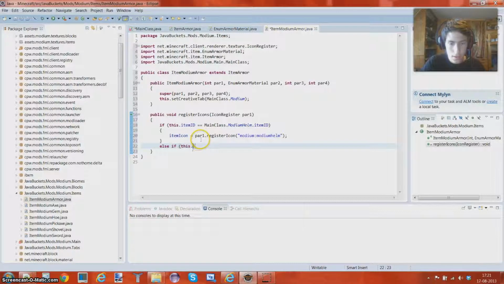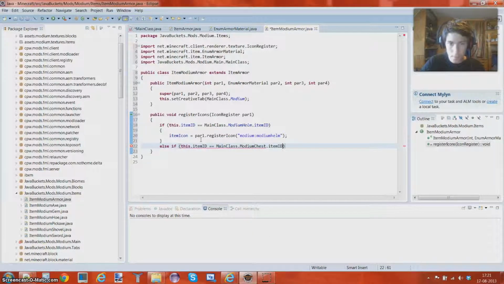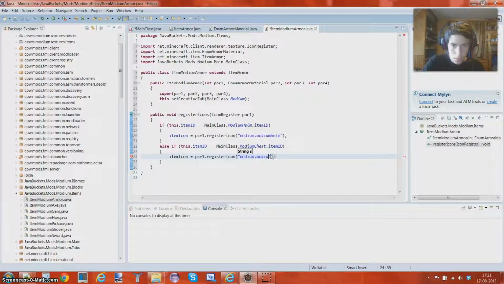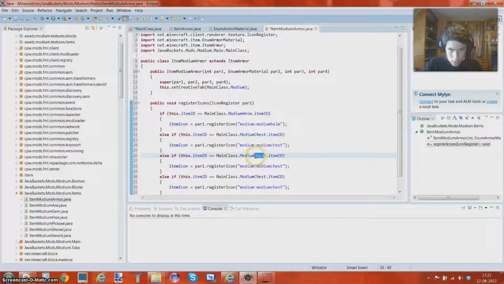Then we want to make an else if. So else if this dot item ID is equal to main class dot medium chest dot item ID, then it's gonna return item icon equals power 1 dot register icon medium chest. Let's just copy this 2 times. Make this medium leggings. Then it's gonna give back the medium leggings texture. And if it's the boots, then of course it's gonna give the boots texture.